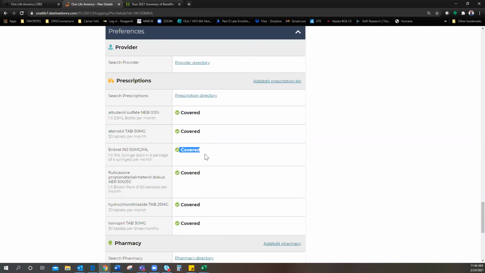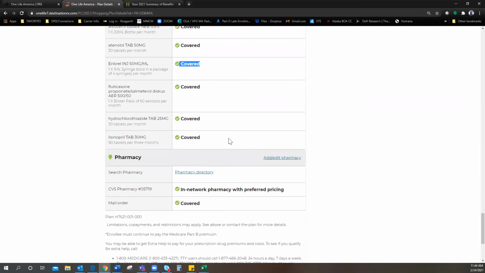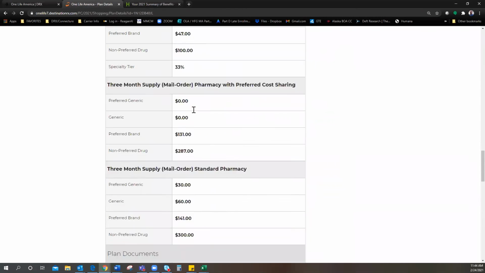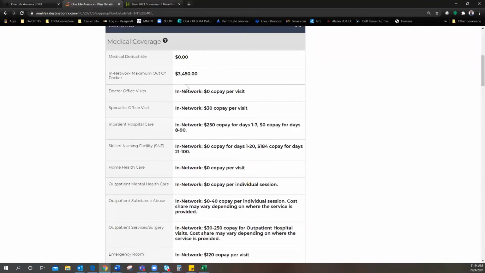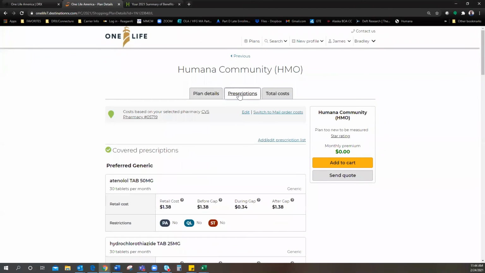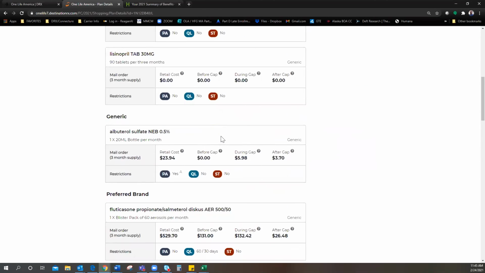Green check mark means it's covered at a preferred cost sharing pharmacy, not a standard cost sharing pharmacy, right? And network pharmacy with preferred pricing. So remember, when you go into plan details, that means you want to deep dive into that plan, right? Now, plan details not only gives you the summary of benefit layout, or a generic summary of benefit layout, we can also take a deep dive into prescriptions. Okay, again, if I want to switch to mail order cost, 1 click, now we're at mail order cost.